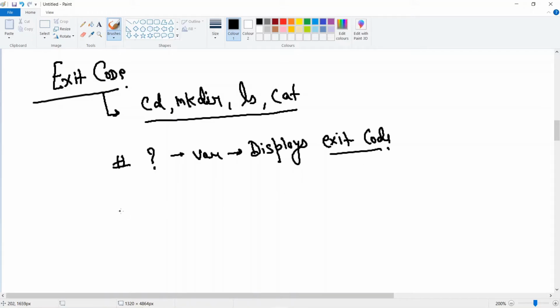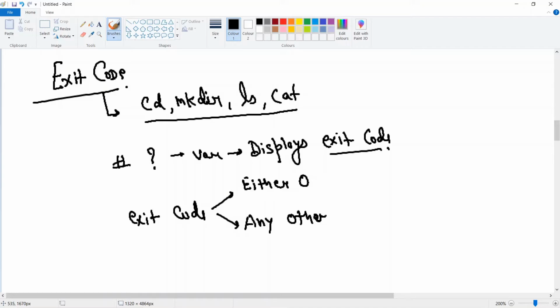Now what does exit code mean? Exit code has the possibility of two different kinds of value: either 0 or any other number, but not 0. Now what does it mean?